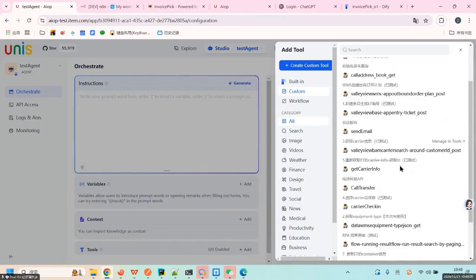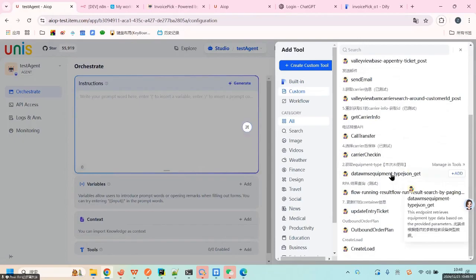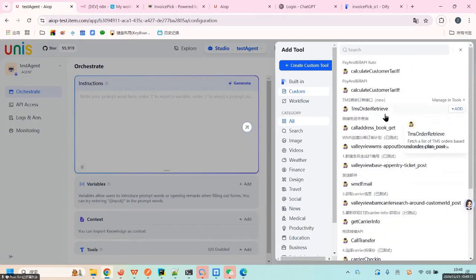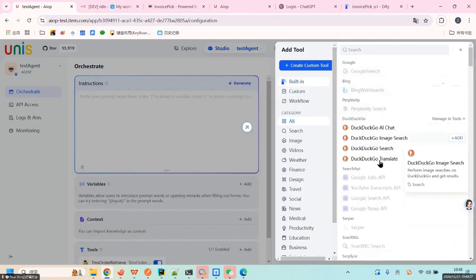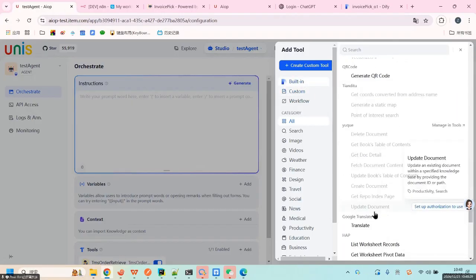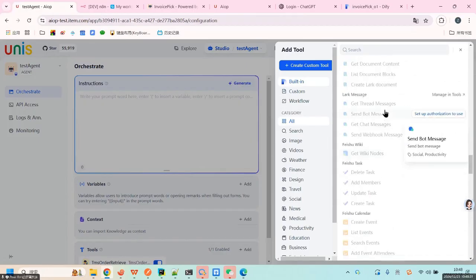But in here, for example, there are many tools we originally made ourselves. Some of these might not be usable anymore. Some might not have been tested. For example, this TMS form, this query, what of these could be used? The TMS electricity bill can be queried. Although if you need similar tools in the system, there are many, and you can add them.